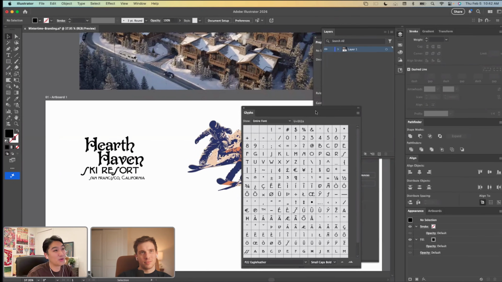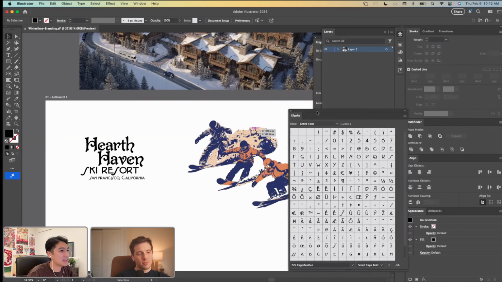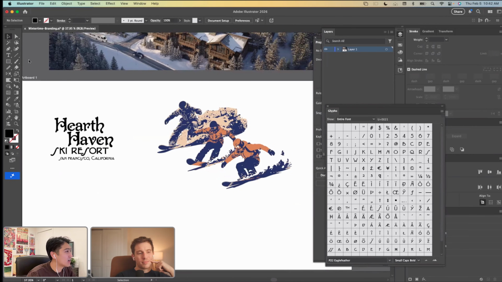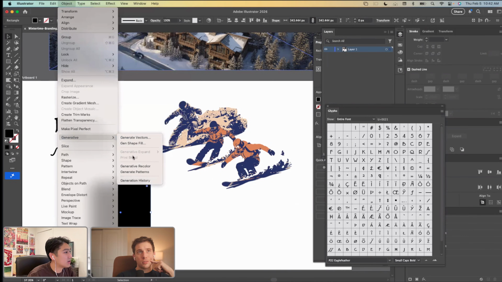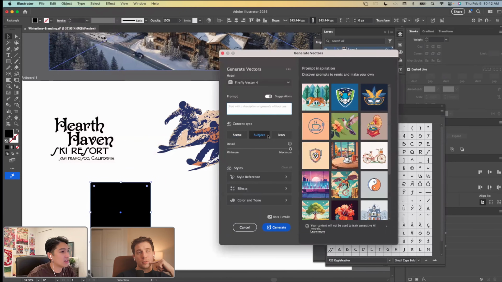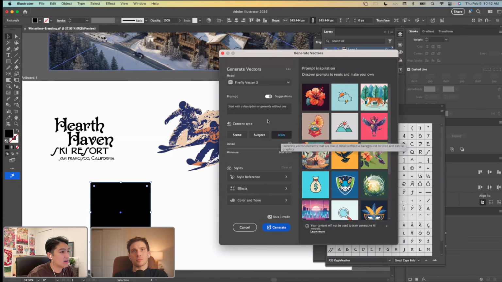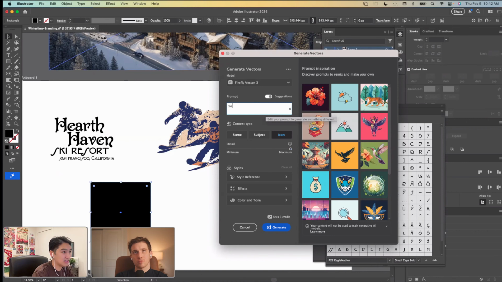And then, yeah, we're gonna want to grab this. Oh man, let's see. Maybe we can generate some icons kind of in this moment here. So I'm just gonna, let's do, creating a box, object, generative, and let's generate vectors. Okay, I want to do an icon of a ski lodge.